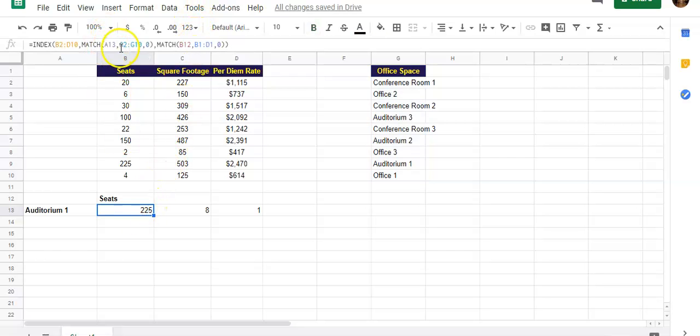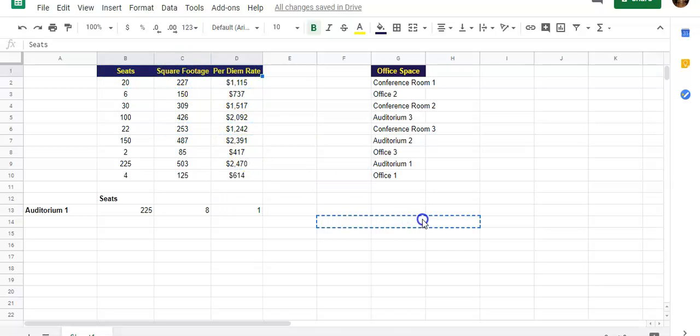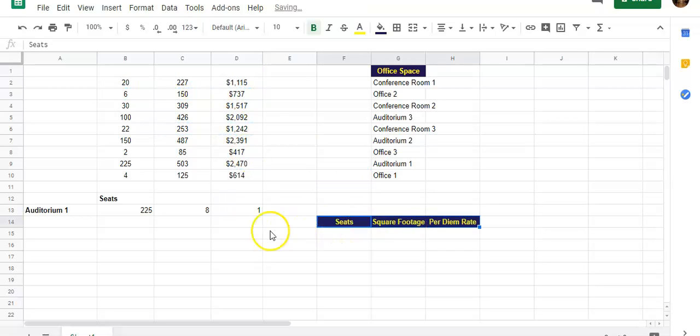In fact, the match just basically moves along with it. So you can have your office space over here, but then you can have your seats and all your stuff over here. You can even move the headers over, and it will still work. Let me see if I can move that over here. Sorry about that. I seem to be having a little bit of trouble. Anyway, I'll get it done. And it will still work.